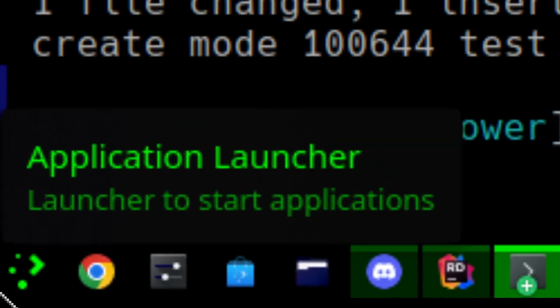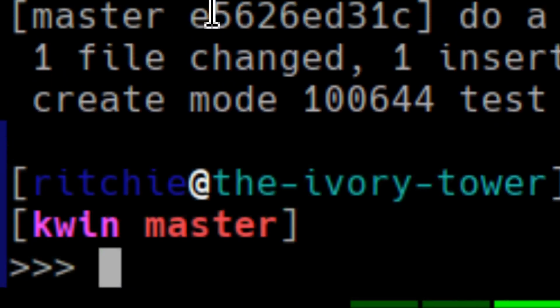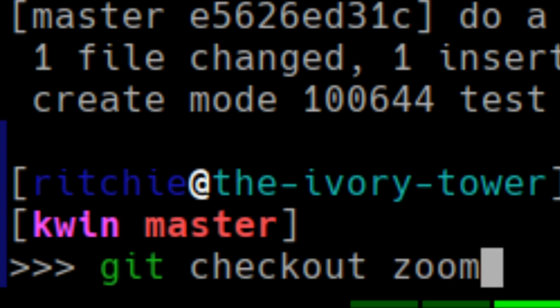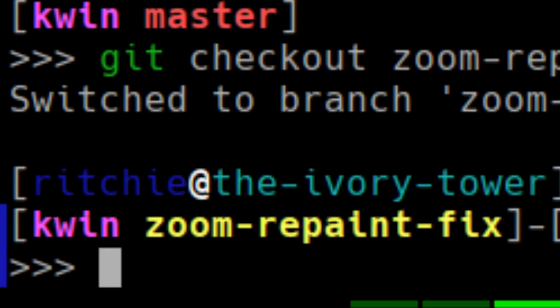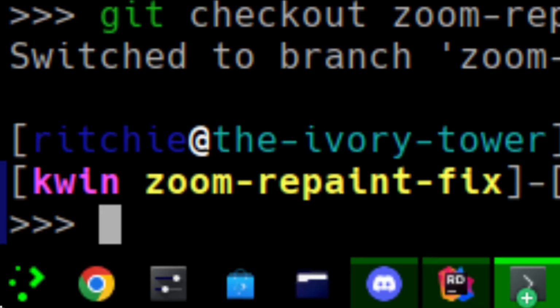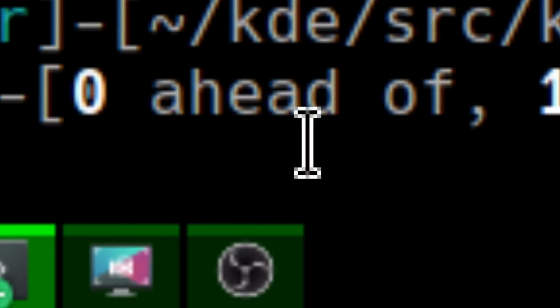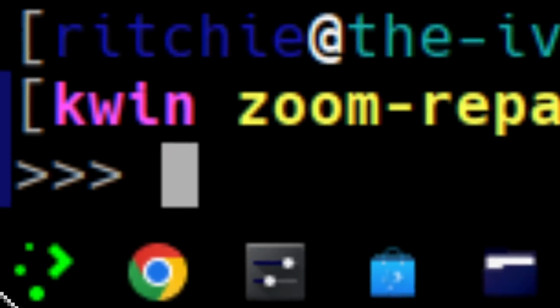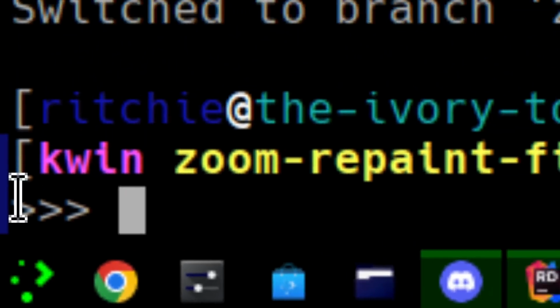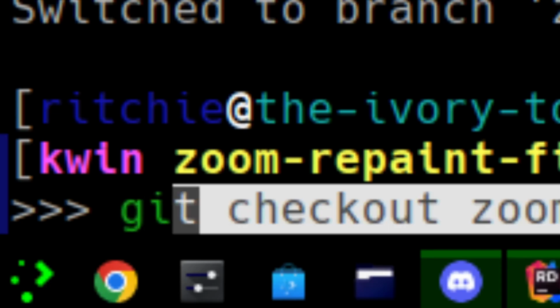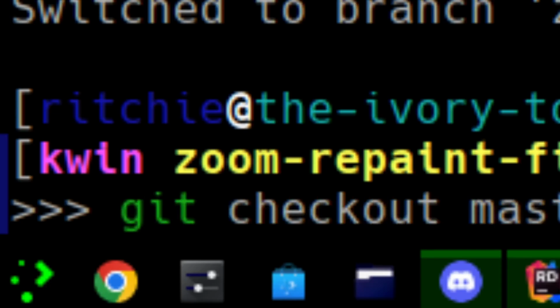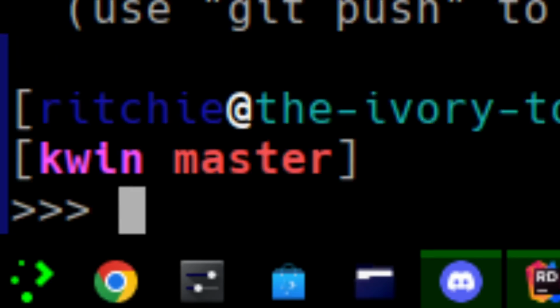Alright, so I've committed to master on KWin, so there's a new commit, I pulled it in, it's new work from someone else on KDE. git checkout zoom-repaint-fix, and then it's going to say that I am now 0 commits ahead of master, one behind master. And this would tell me I need to rebase on that one commit, which I'm not going to do. But I would be able to do that just knowing what my prompt is saying.